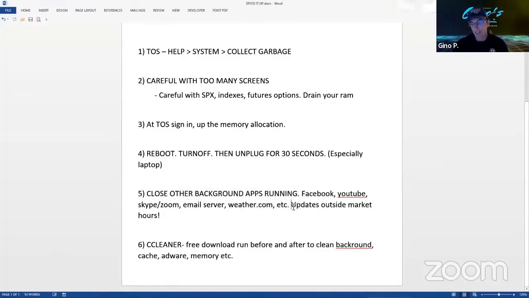Get your updates for your platform. Have it set for after hours. There's nothing like getting a Windows update right at the close of the bell. And you're like, really? Okay, I can't do nothing. And then it automatically reboots for you in the middle of the market. You don't want that. That could cost you a lot of money. Simply go in there and change it.